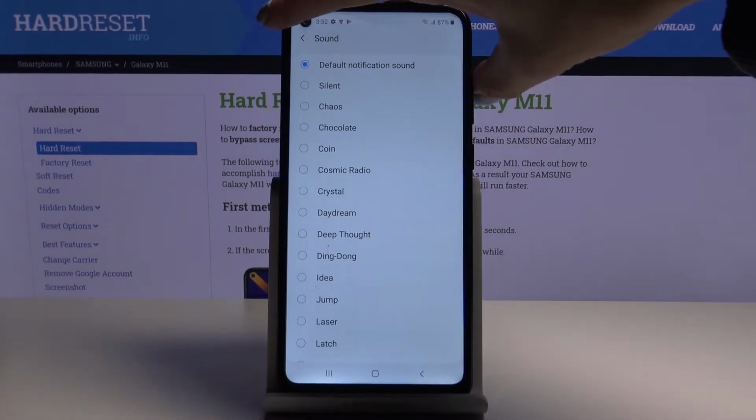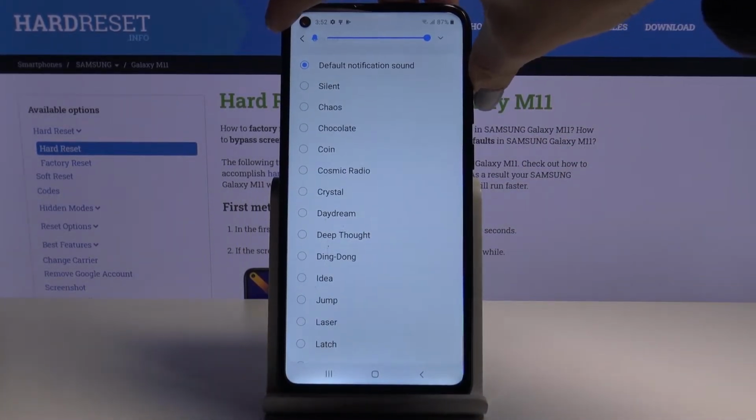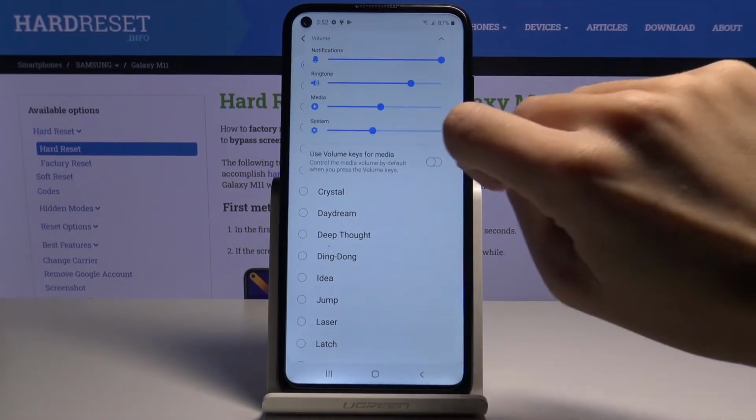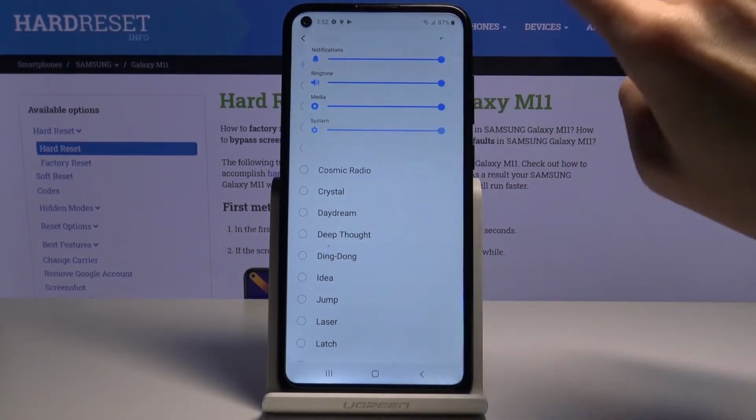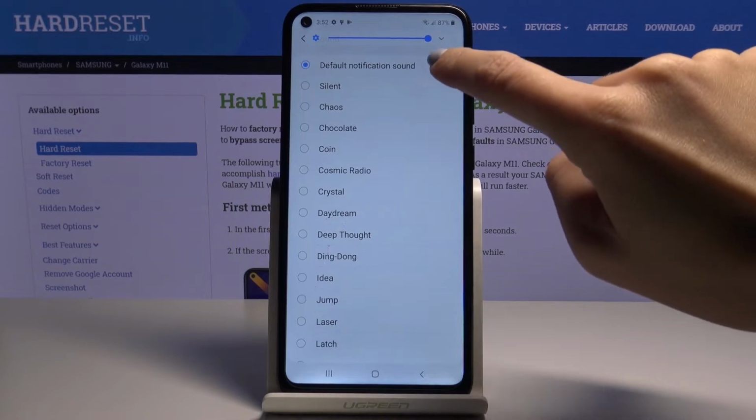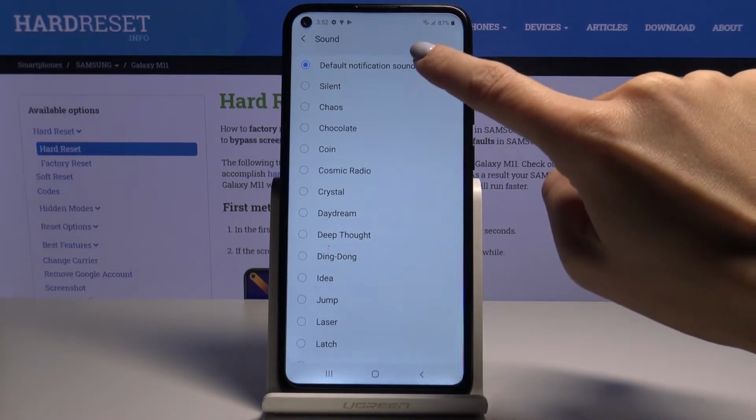I will show you all of them. Let me just volume up the device a bit so you can hear it clearly. Okay, so let's listen to all the sounds that you can apply as your voicemail notification.